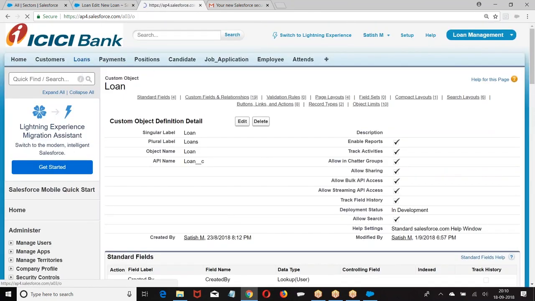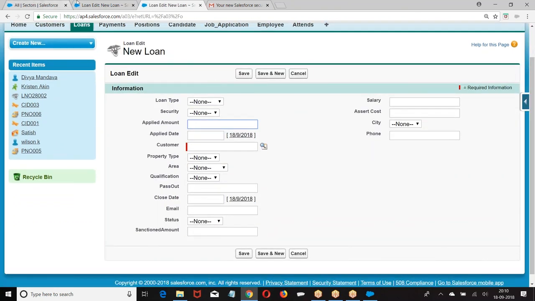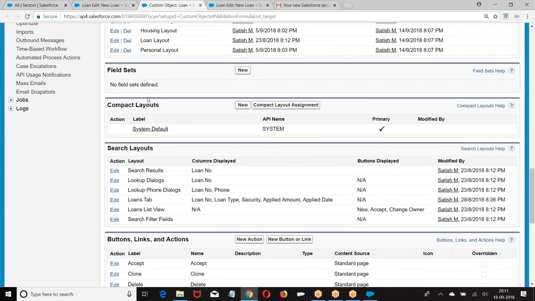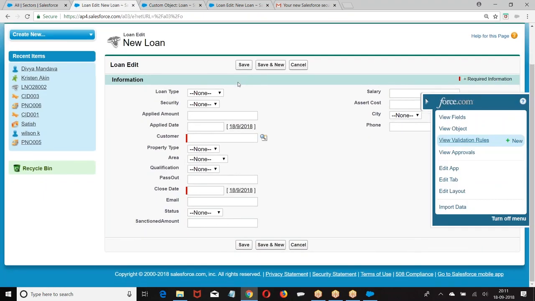Now, I want to go for a loan. Are there any validations on this loan? No validation. Okay. Loan. But the problem with the loan is there is a master detail field here. I want to insert the data into the loan object, but there is a master detail field here. When there is a master detail field, I was supposed to enter the data in this field.